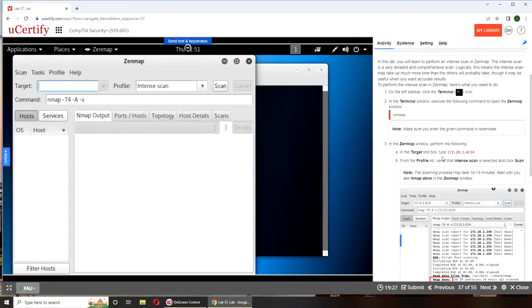Now we're going to target the text box, 172.20.1.0/24. So this is the network segment that we will be scanning. Intent scan, and we're gonna scan.